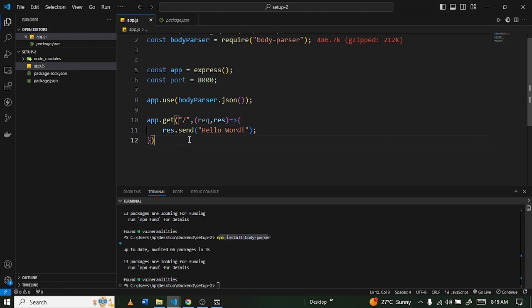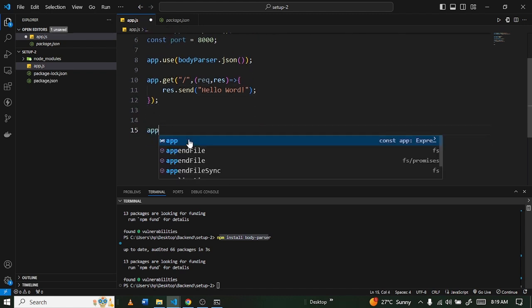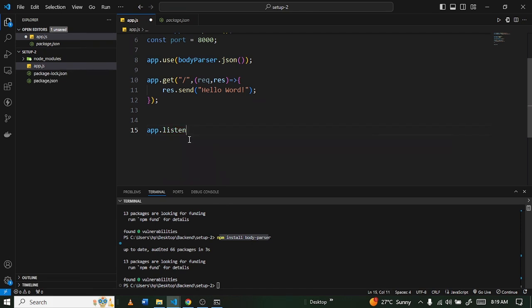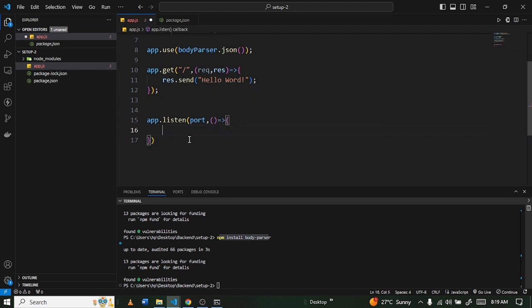I'm going to save that, come down here and then type in app.listen. Our app is listening on, and you have to give it a port. So we are going to call our port right here. It's listening on that port, and then we have our callback function, which we are going to console log: server is running.